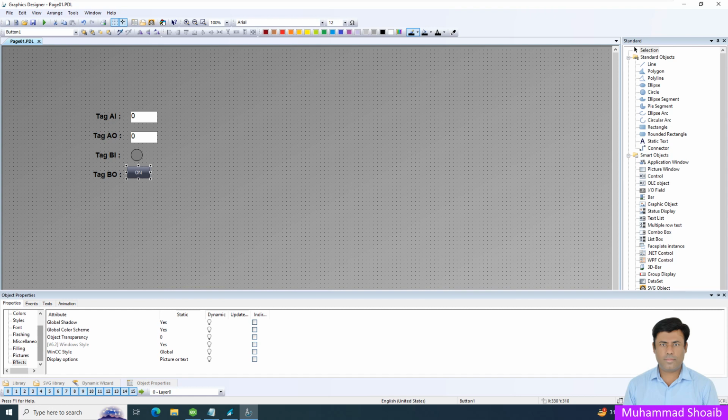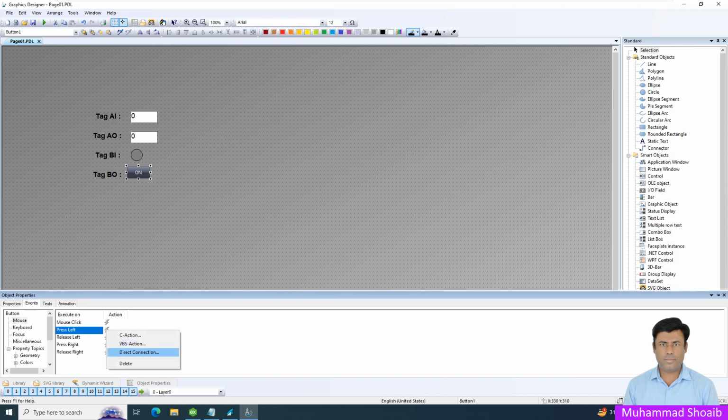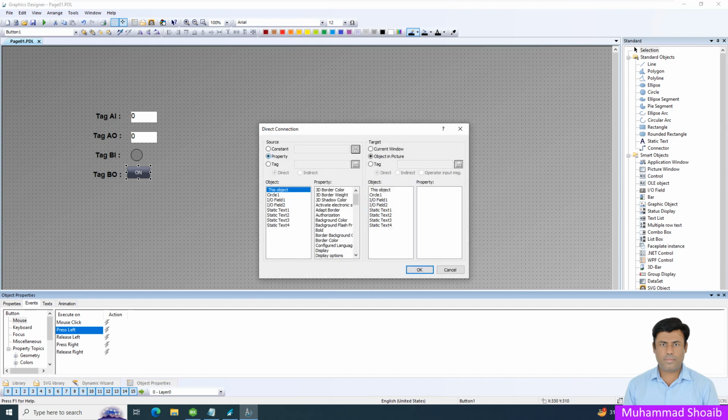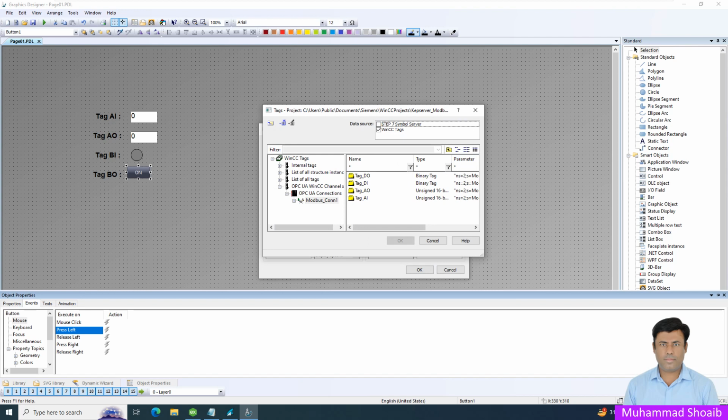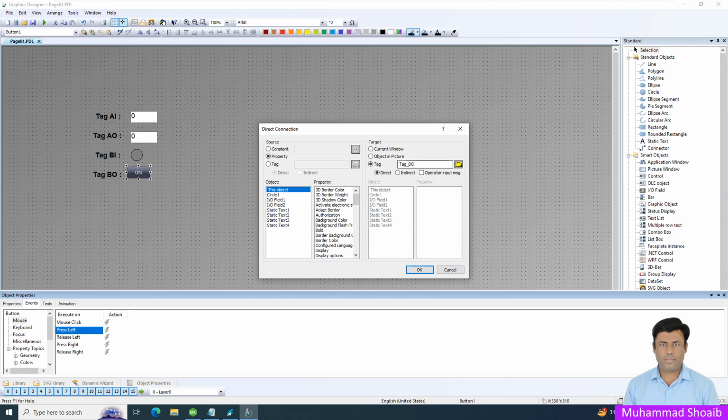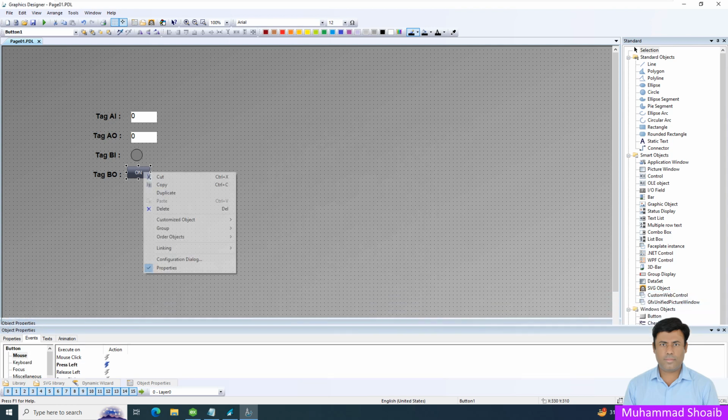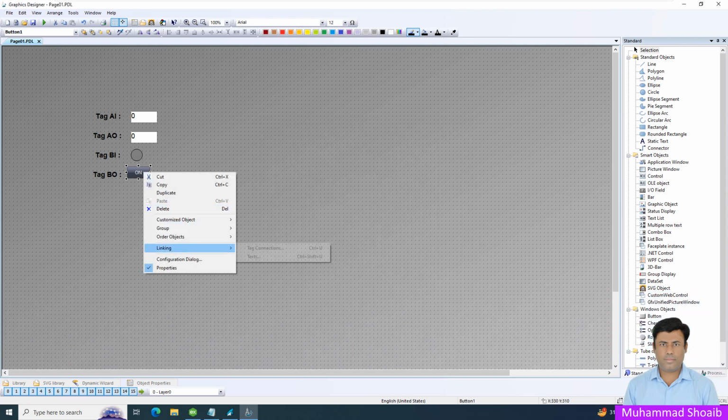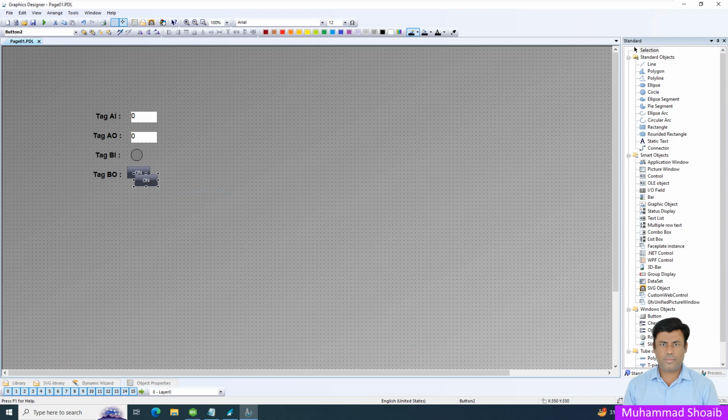Then in the button, we'll put the events. Then click here mouse and press left. Right click here, direct connection, and we'll select the tag. For our command signal, the tag is tag DO. Select OK, and constant, we'll send the one value over this tag. Press OK.